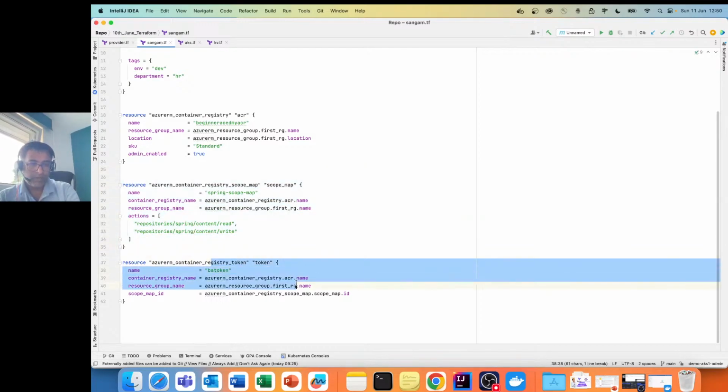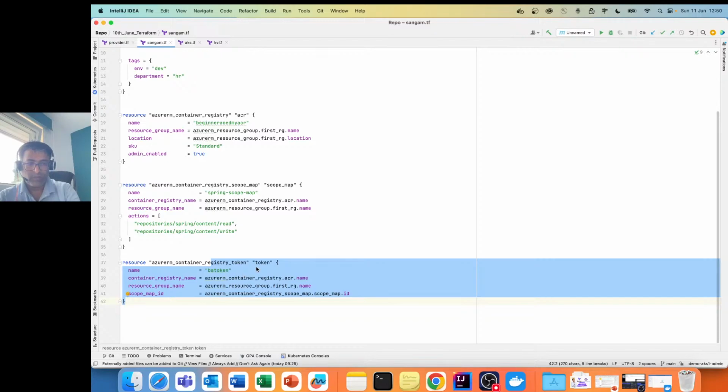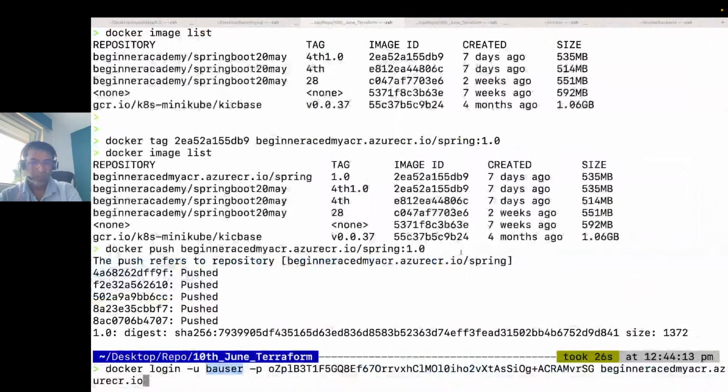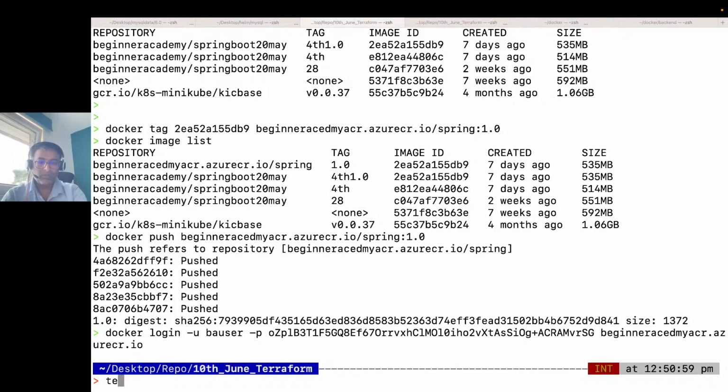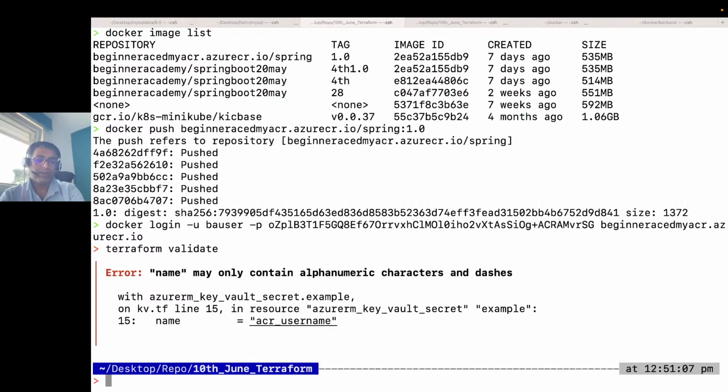Okay, then we have created a user. Okay, BA token is nothing but a user. Okay, so now let us run this bit. So I'm in the same command. Okay, I'll say apply. If you wanted to validate before running it, you can run Terraform validate.